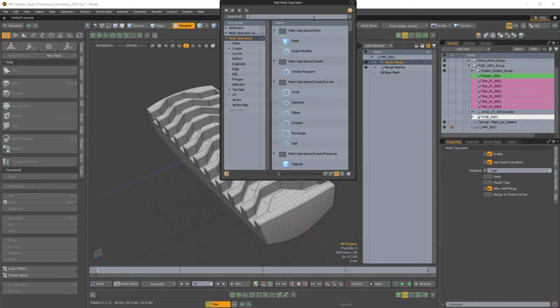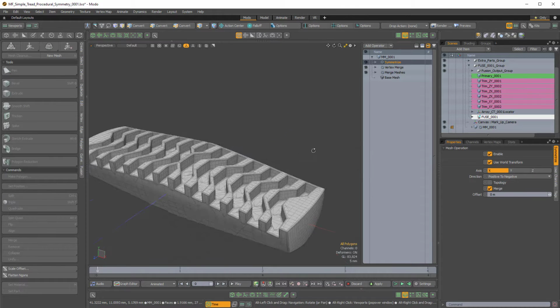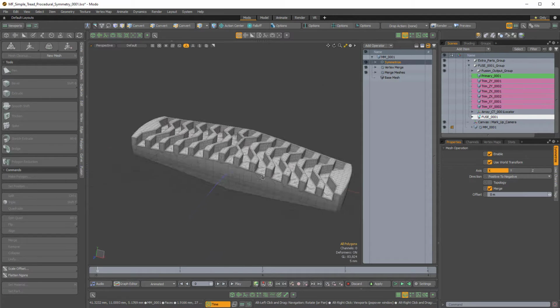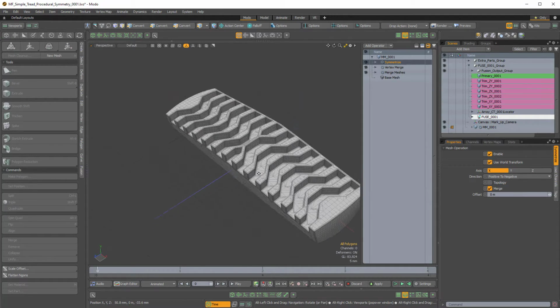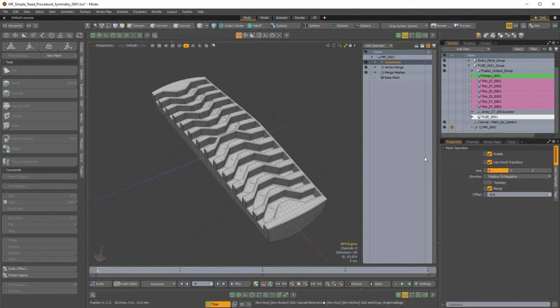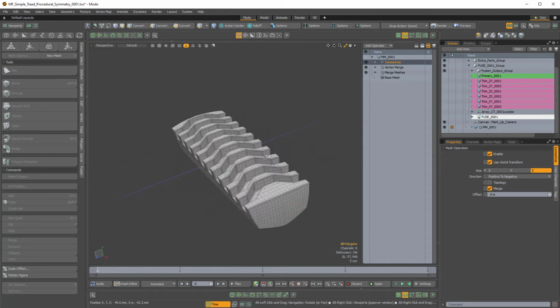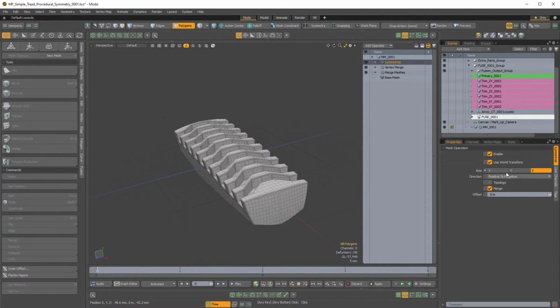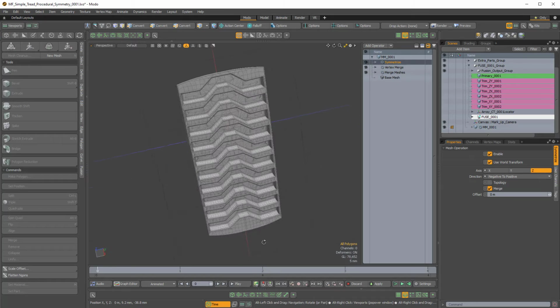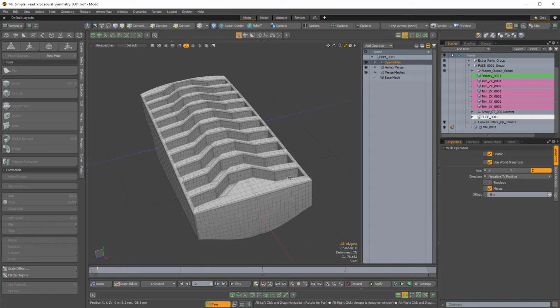So I'll come over to add operator, and I'll just type in symmetrize. And by default, it symmetrizes on the x-axis, which is fine. Maybe that's what you're looking for. I'm going to switch it over to the Z, and that's pretty cool. But I think I'd really like this to be on the negative to positive, and right now the direction is positive to negative. So as soon as I do that, you can see this is the sort of effect we get.